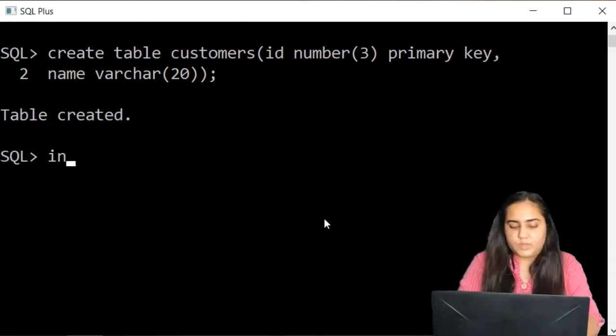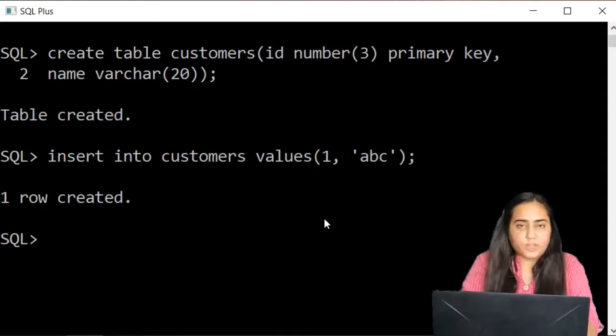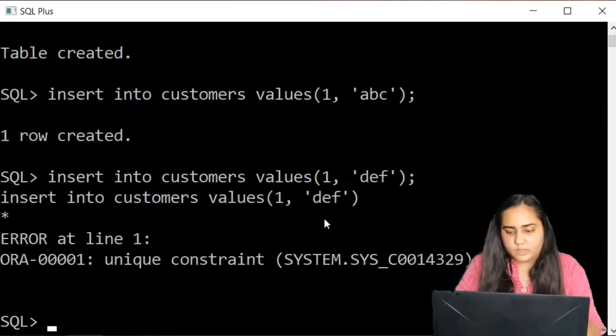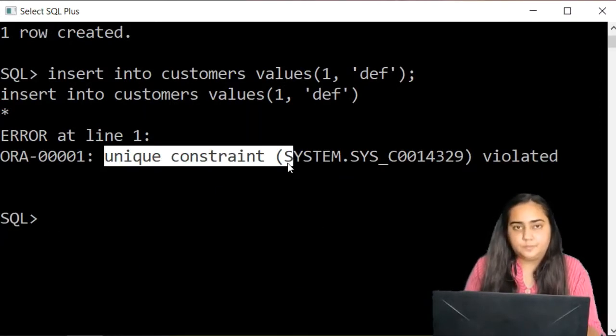And let's try to insert something into it. So insert into customers values, and this time I want to insert, say, 1 comma ABC, which is fine, it gets inserted. But next, I want to insert 1 comma ABC again, or let's just change the name and type something else. And it will say unique constraint violated.